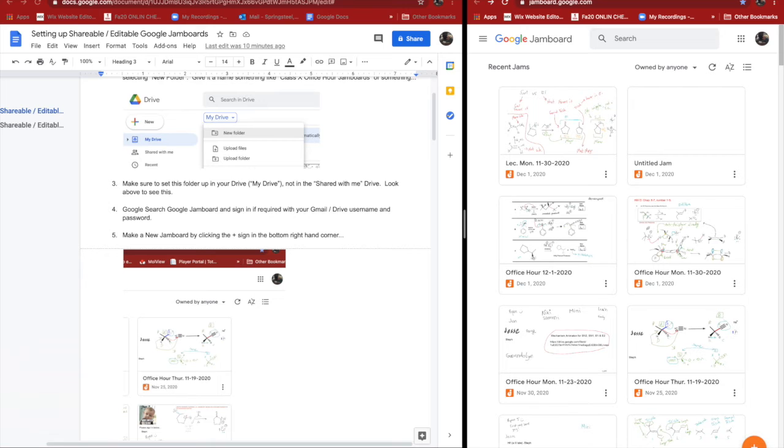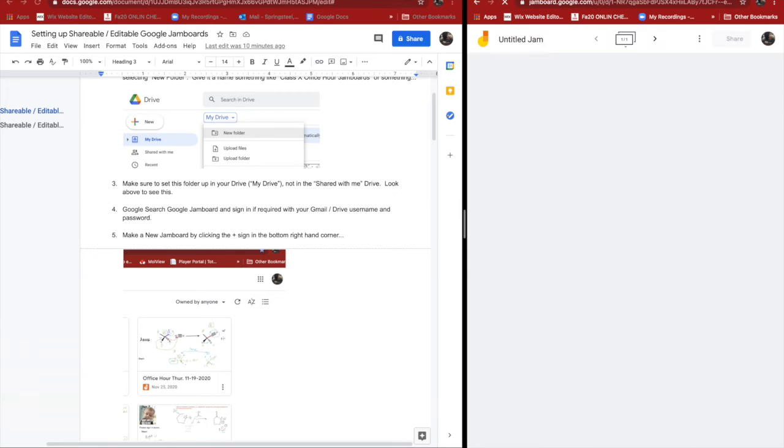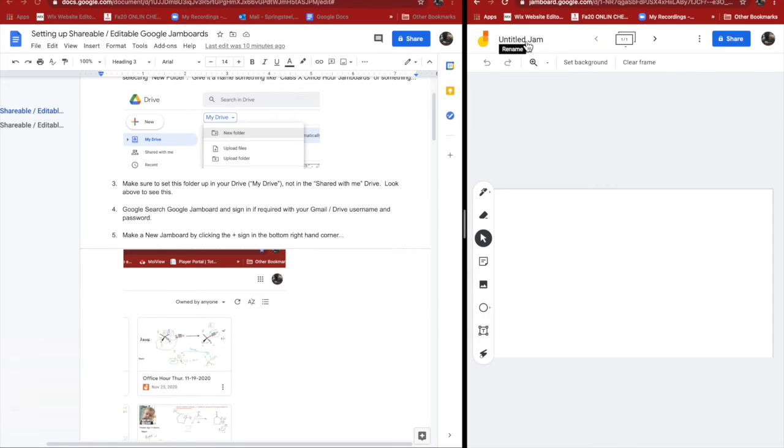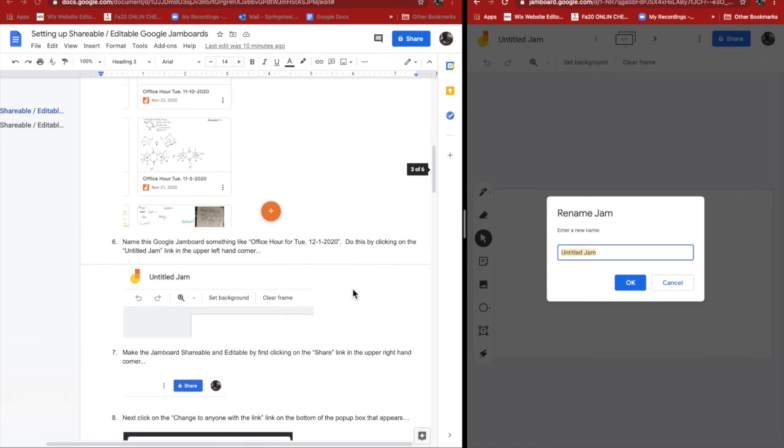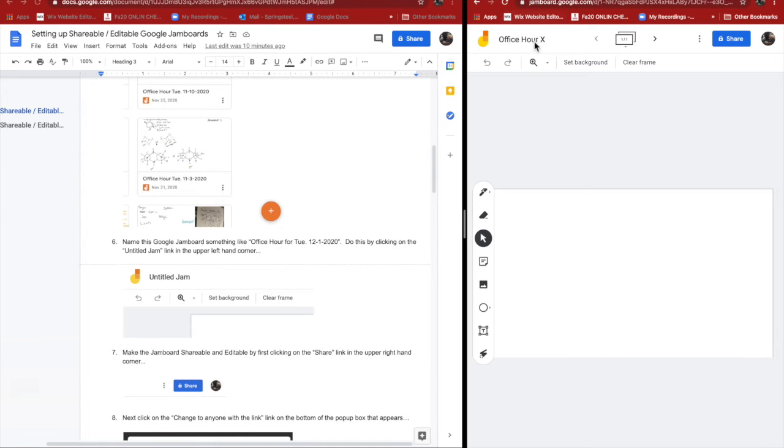This plus symbol, lower right-hand corner, I hit that, sets me up with a new Jamboard, and then with the new Jamboard, I click here on Untitled Jam to give it a name. So let's see, what did I say? I might name it something like Office Hour. I'll just say X for, whatever you want to name it. Okay, so I've got a name for it.